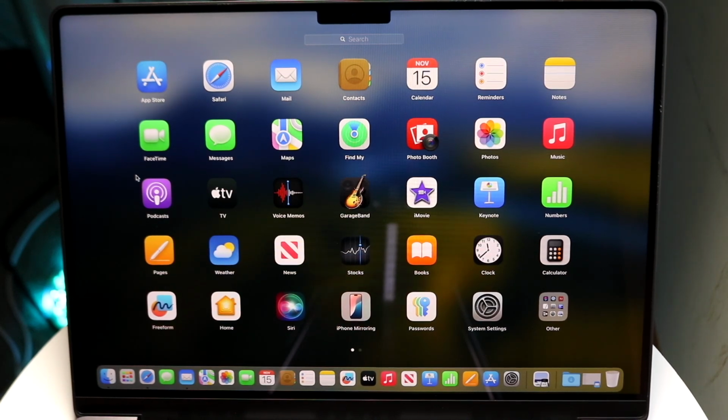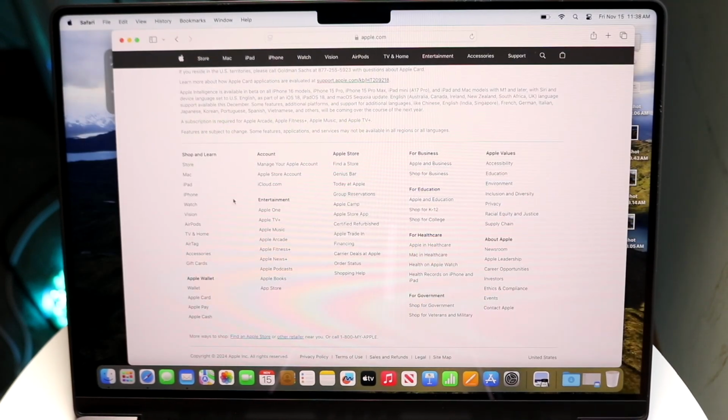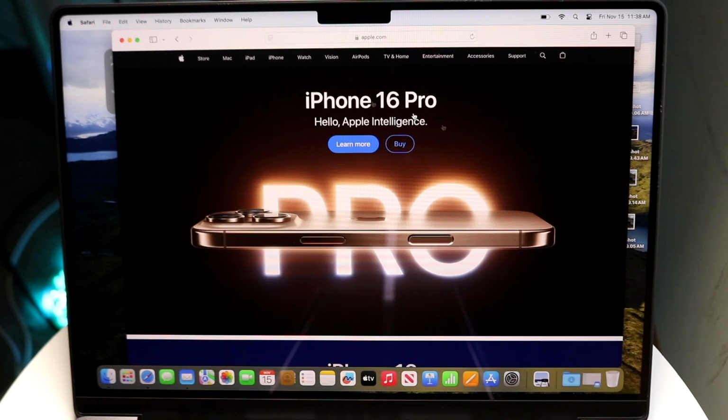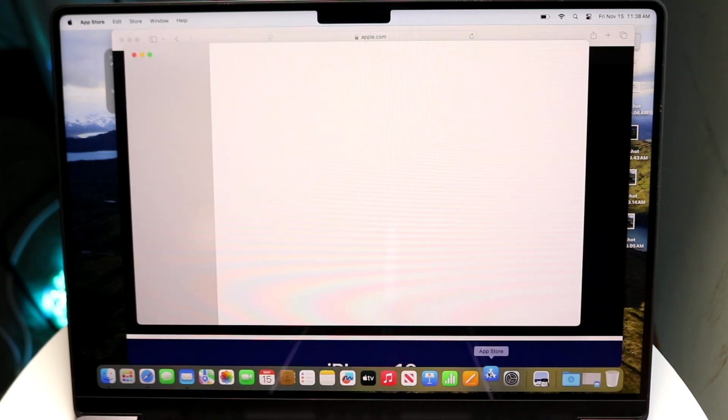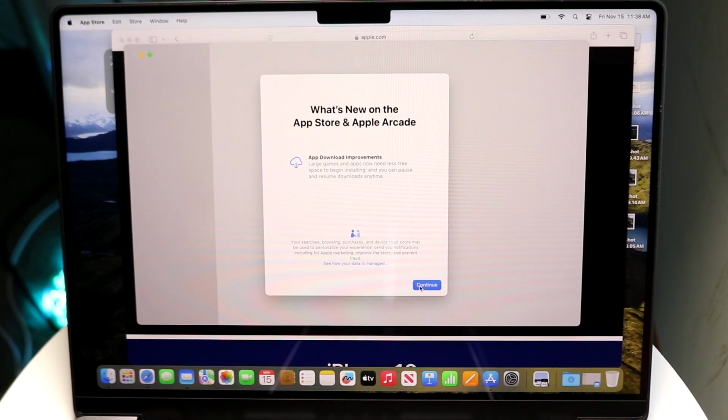If you want to download more applications though, there are a couple of ways. You can download them via the Safari browser, so you can find DMG files online on reputable websites and download applications that way. Or you can make your way over to your App Store, which is right down here, and you can also download applications within your App Store.